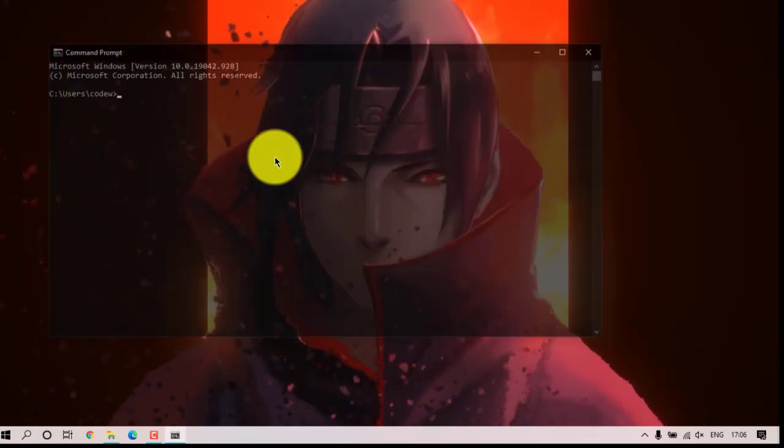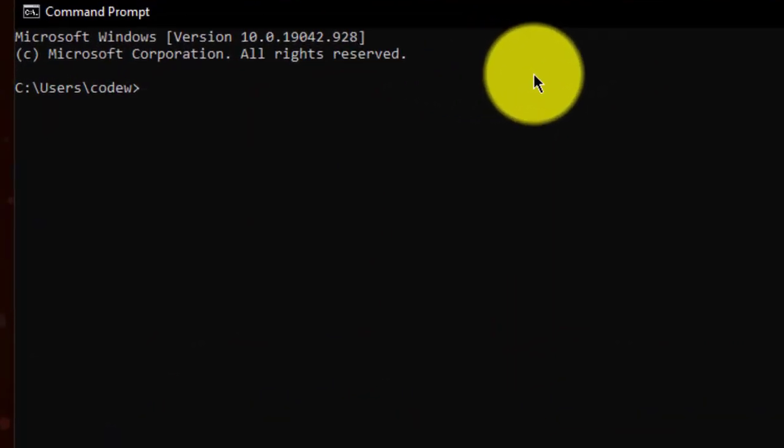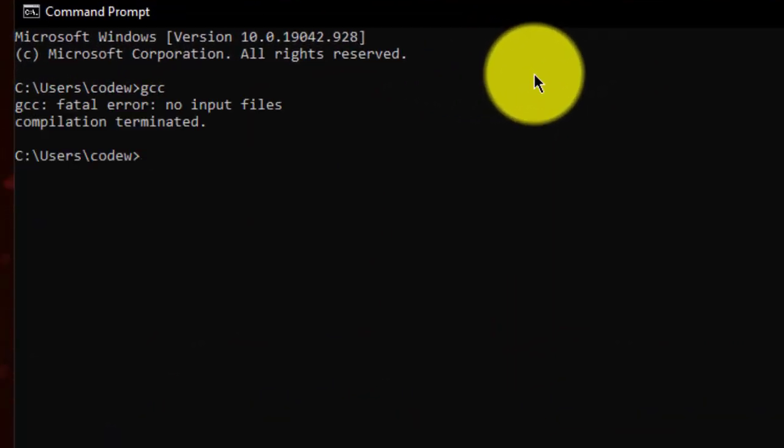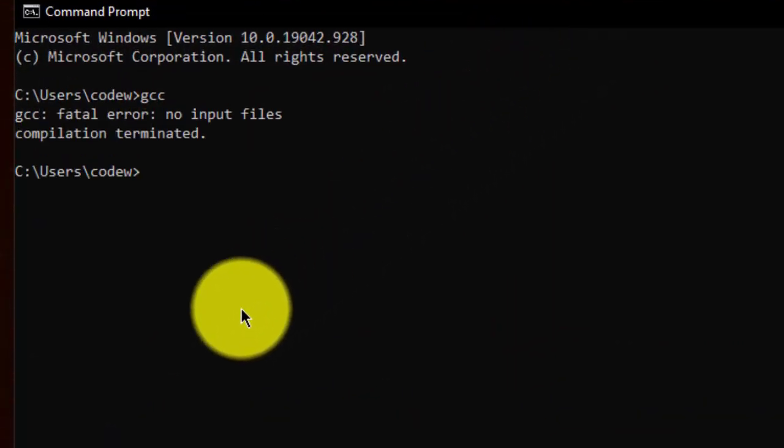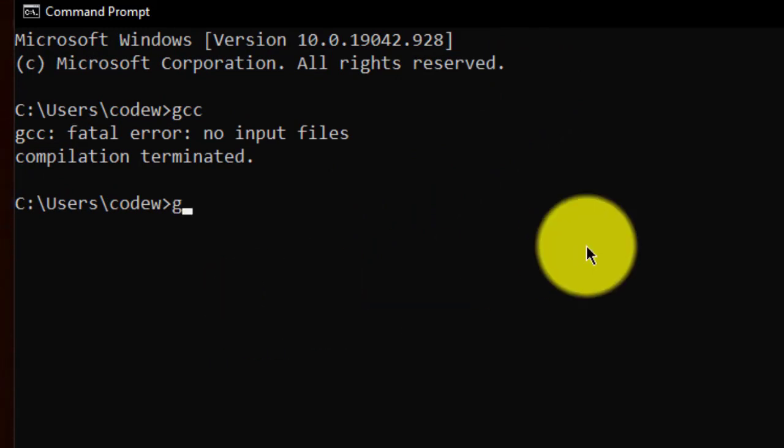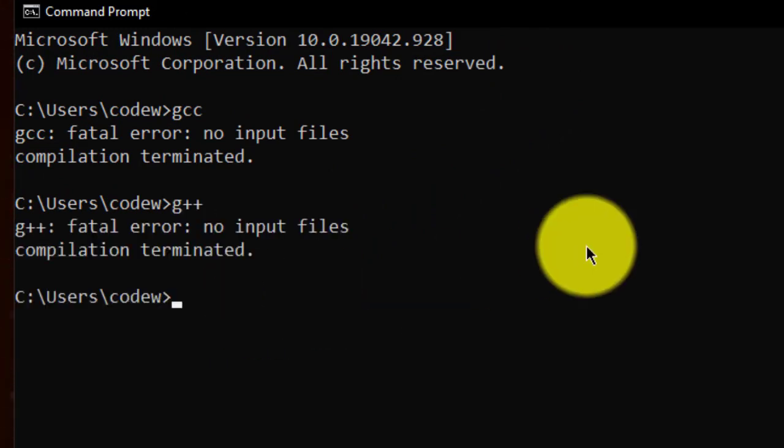After saving, you can open Windows PowerShell or CMD or any other command processor. Then type gcc, or g++. And boom! All done!